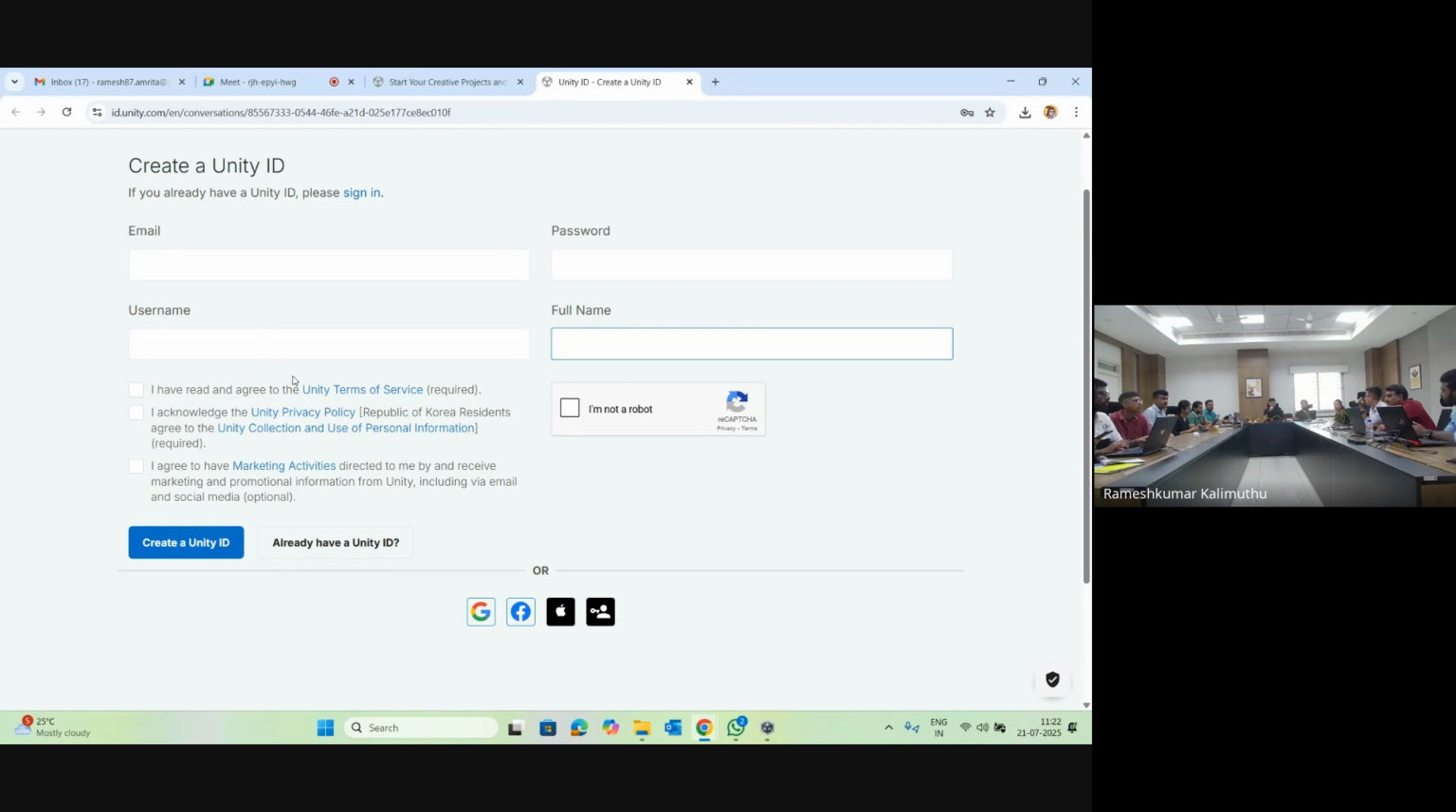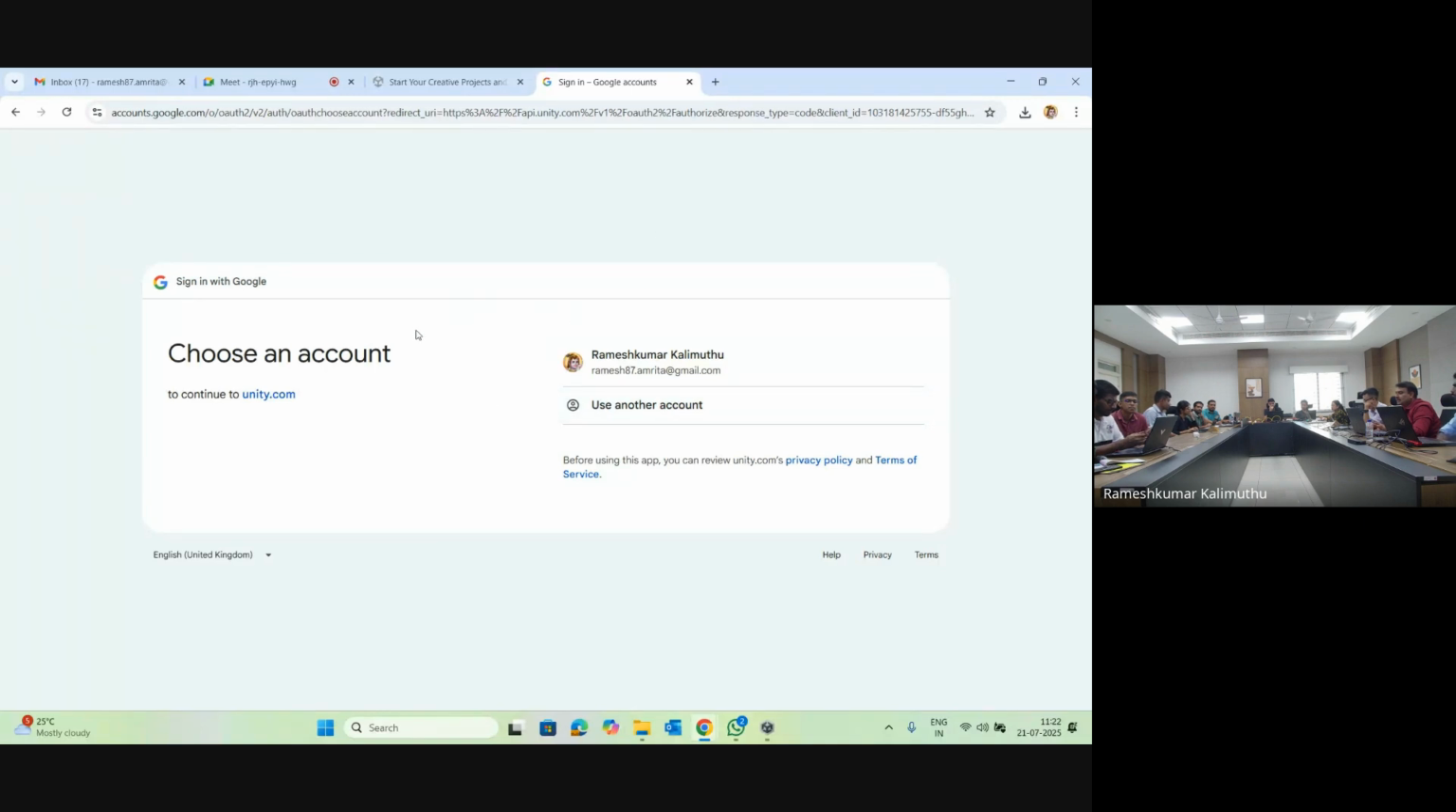You can log in with Google. If this page is not coming, log in with Google, that is fine. It will ask you to register through your Gmail ID. Below here, or this one, you can choose your account and sign in.